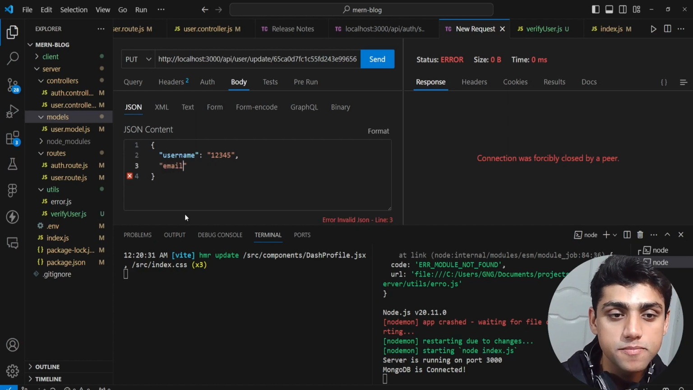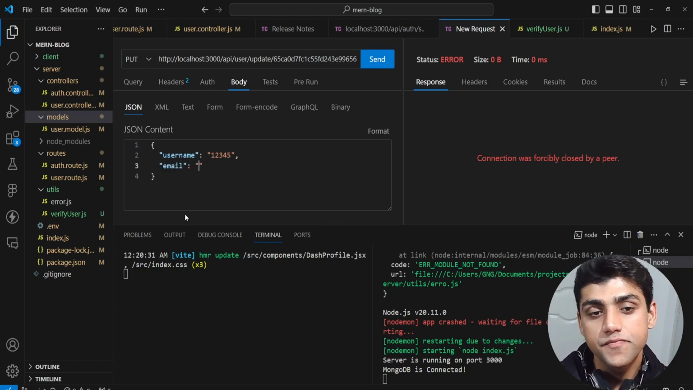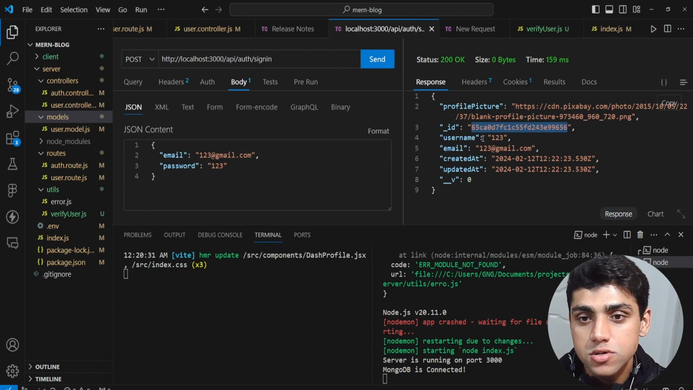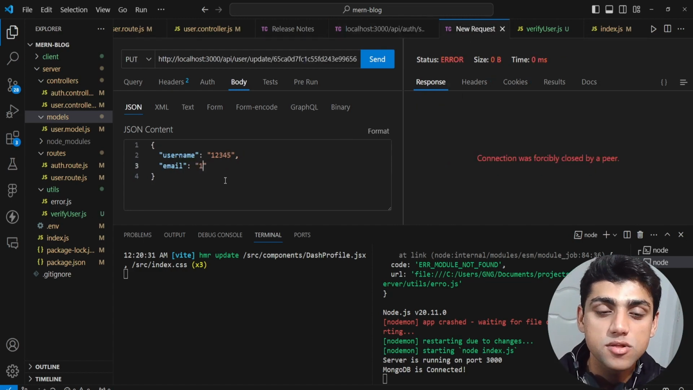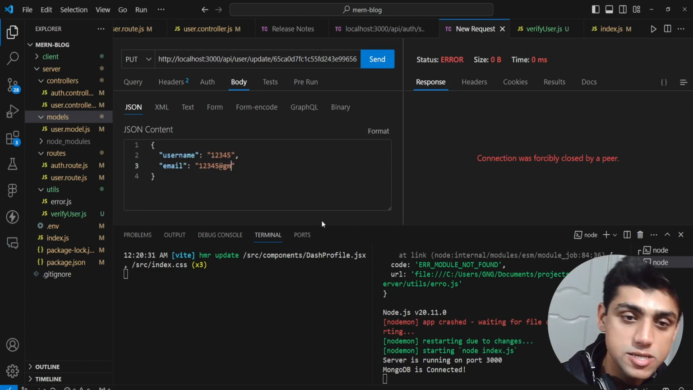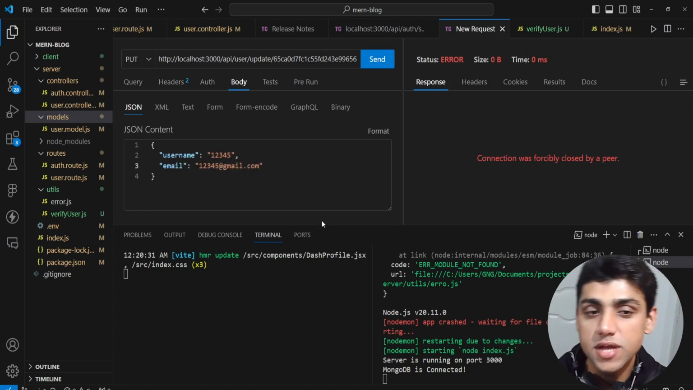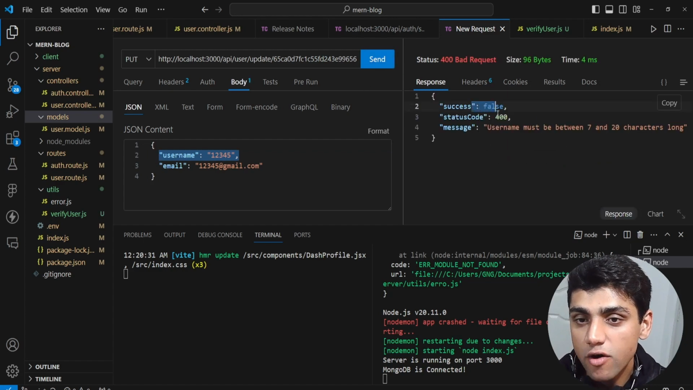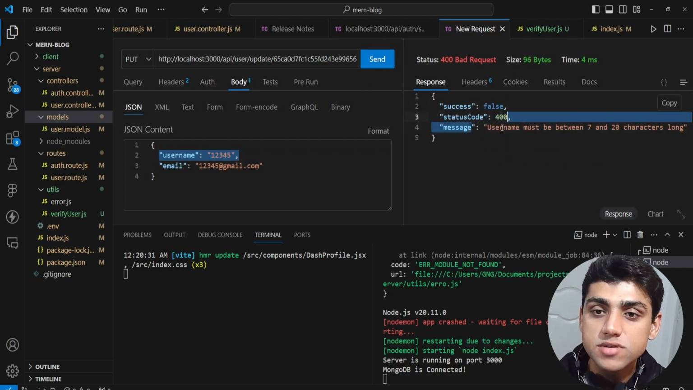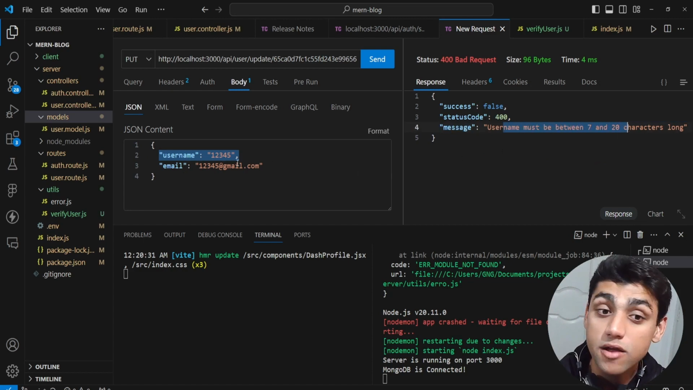So let's do email, and then we'll have the email updated to 123@gmail.com. So this is going to allow me, the email will be updated. But right now it's not going to update anything because of this problem. Try to send it. You can see over here success false, status code 400, and username must be between 7 to 20 characters, as expected.